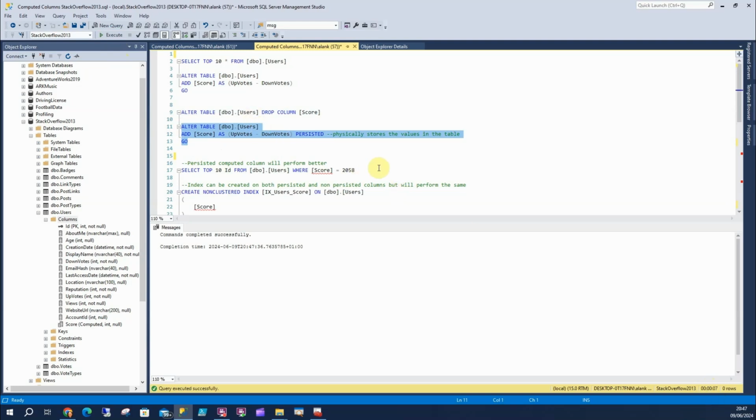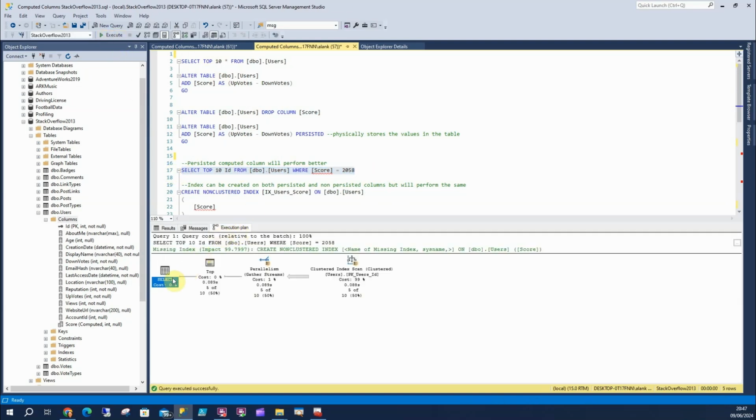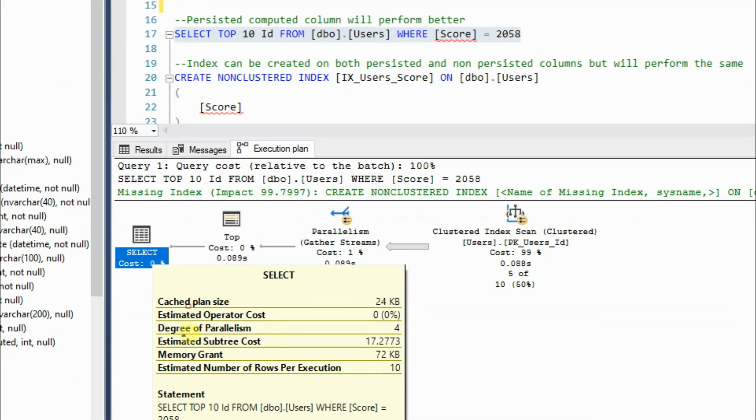Now, let's have a look at how the two perform from a performance perspective, persisted versus non-persisted. So if I run this, we've got our execution plan up here, and I'm going to run this. Look at the execution plan. If I hover over that, we can see 17.2773 is our subtree cost.